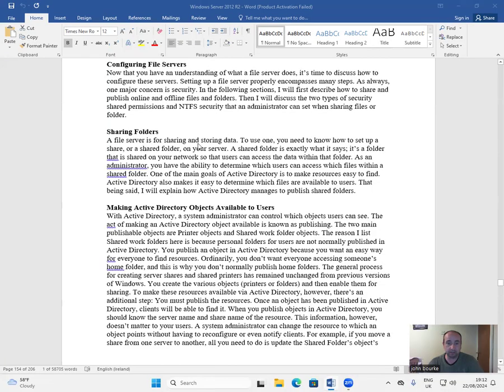Sharing folders. A file server is for sharing and storing data. To use one, you need to know how to set up a share or a shared folder on your server. A shared folder is exactly what it says. It's a folder that is shared on your network so that users can access the data within that folder. As an administrator, you have the ability to determine which users can access which files within a shared folder.